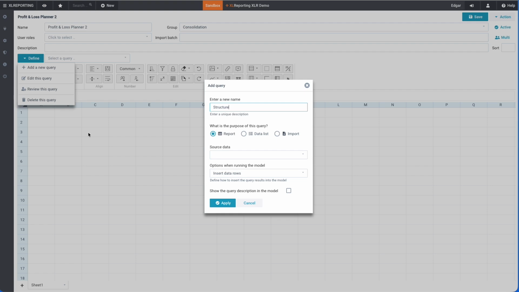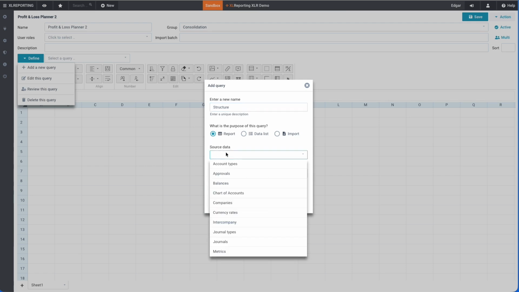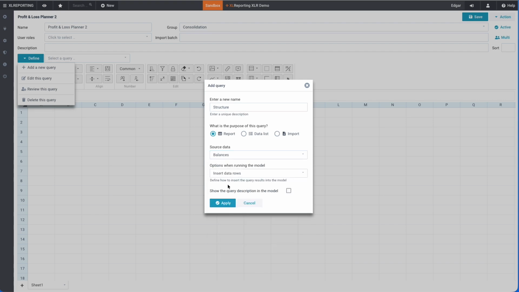A data list can be used for lookup tables, for example, a list of rates. And an import query is used to make the model interactive. We'll cover that in a later video. For now, we want to display a report structure. We want that report to use financial data combined with our chart of accounts structure. In this tenant, our financial data is stored in the dataset balances. These are all datasets that can be selected and used in queries. We use balances because it is a main dataset that is linked to other datasets.